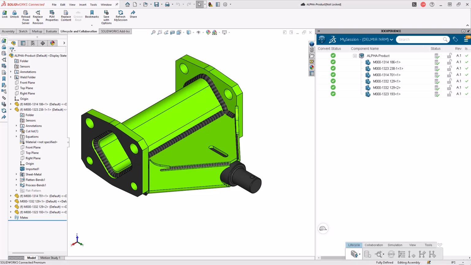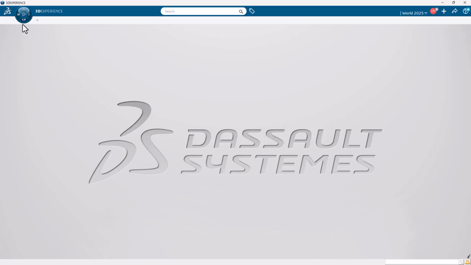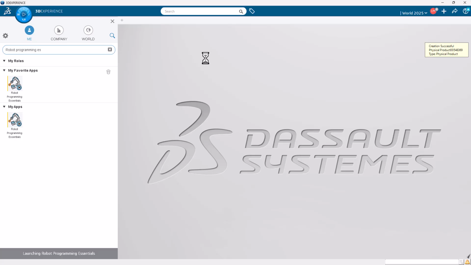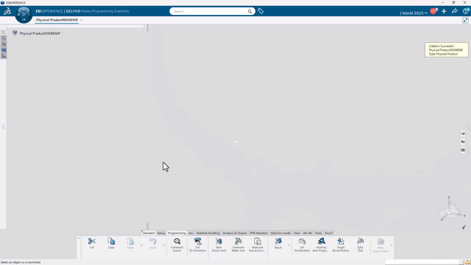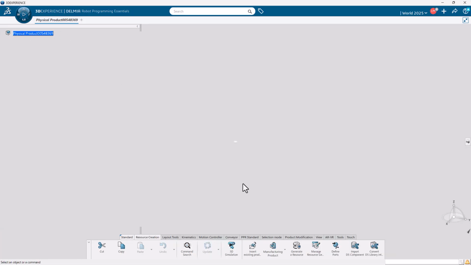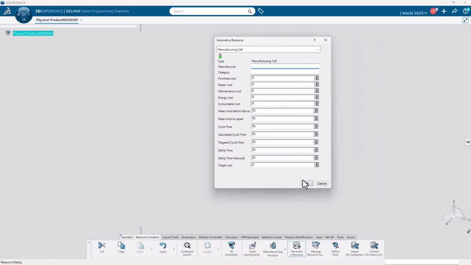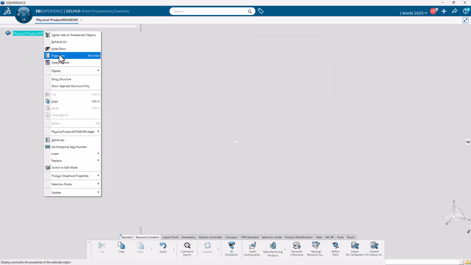We'll transition to the 3D Experience platform and launch the Robot Programming Essentials app to begin designing our robotic welding cell. The application opens in 3D simulation mode, so we'll switch to design mode to get started. First, we generate a resource by creating a manufacturing product container called a manufacturing cell and assigning it a name for easy identification.